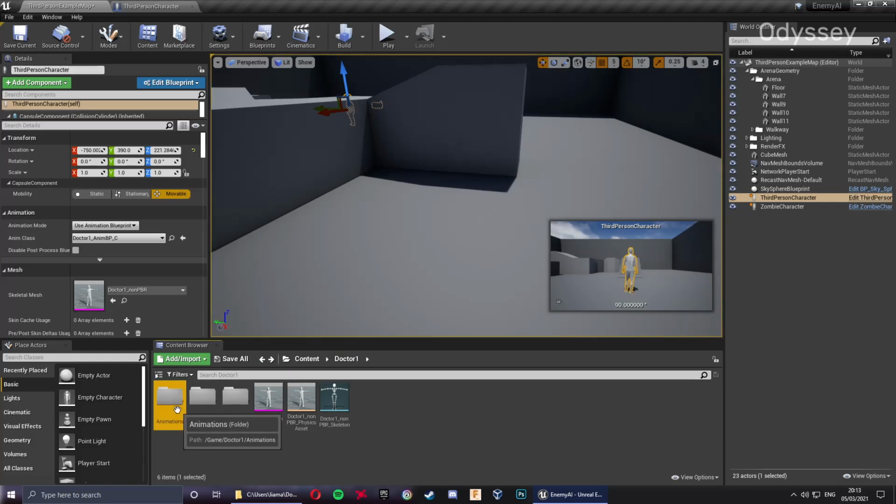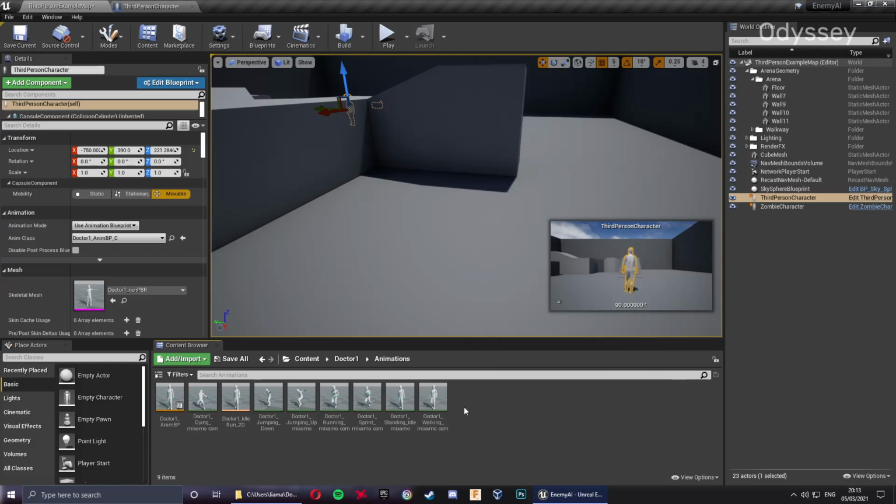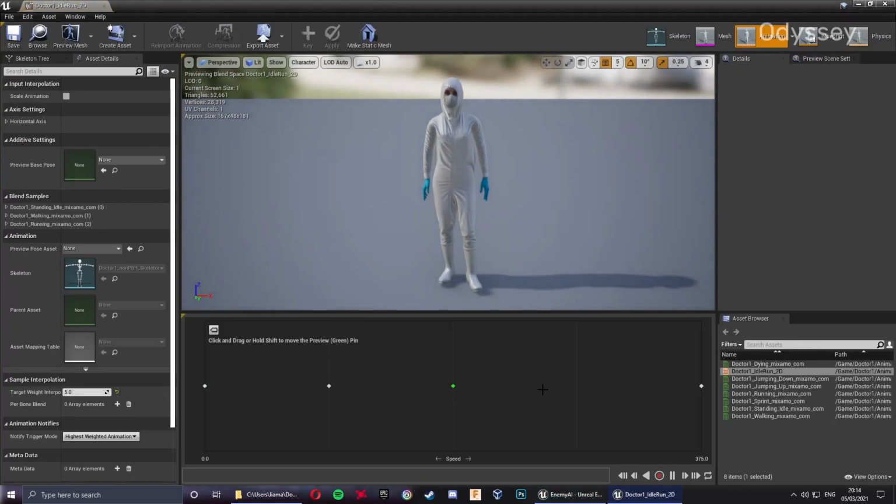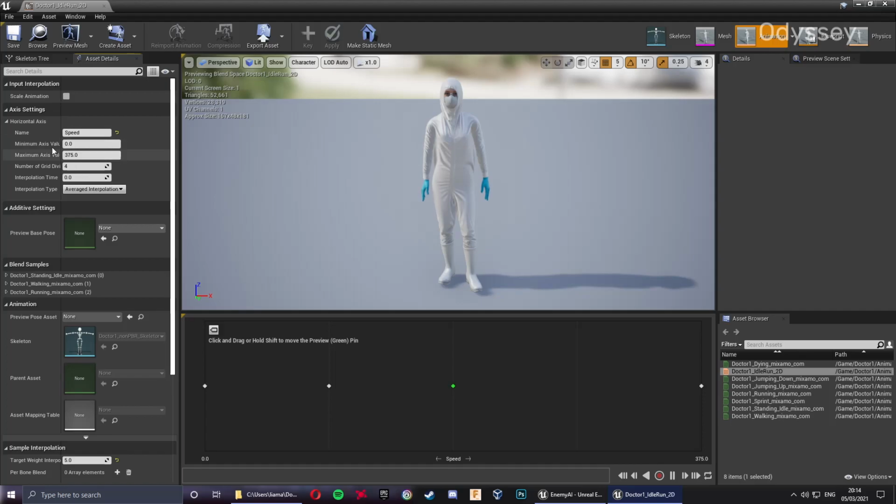Go back into your Doctor 1 animations and then go into your idle run 2D. Uncheck, in fact no, hold on for just a minute. Go onto your axis settings, so it's on this details panel here on the left. Go into horizontal axis and then change the maximum axis value from 375 to 600.